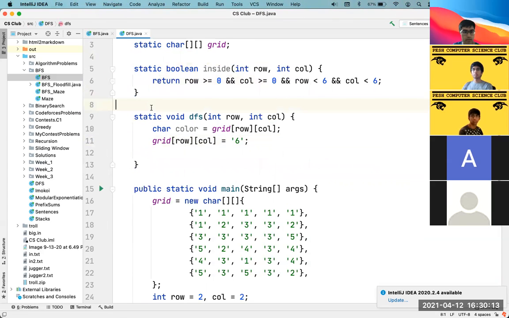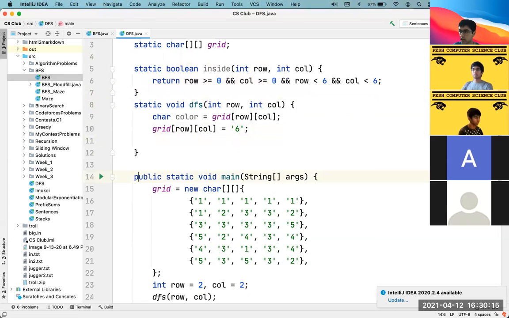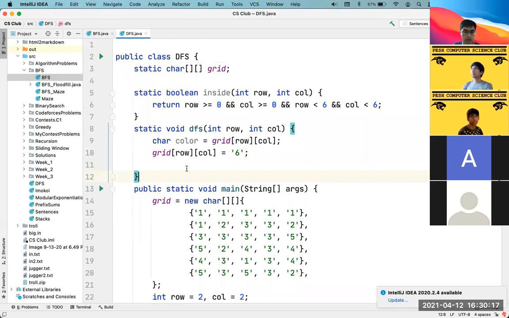If at any point you want me to slow down or you need me to paste something in the chat, you can just unmute yourself. And if you have any questions, you can also ask.